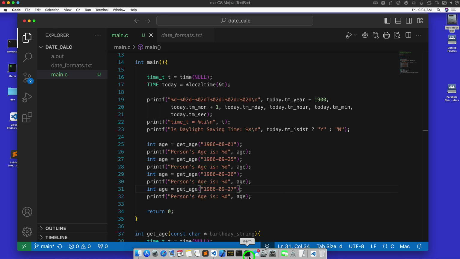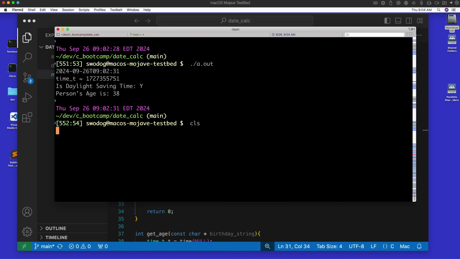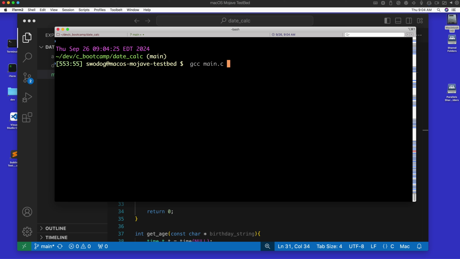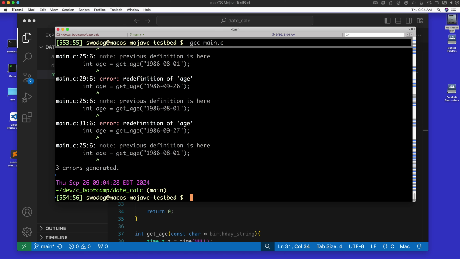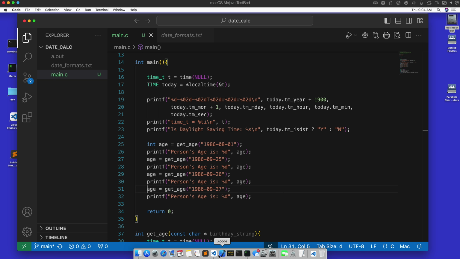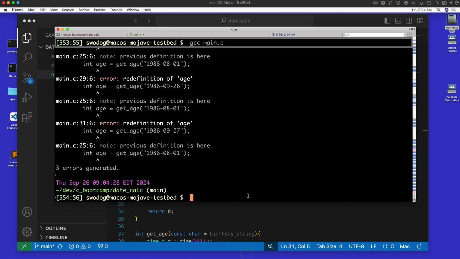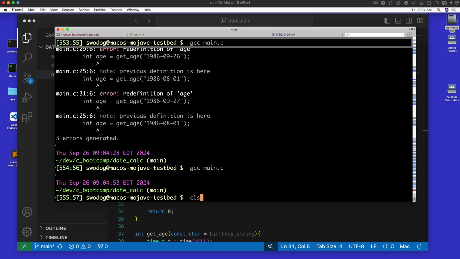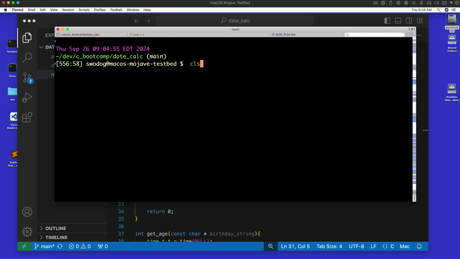Okay, so let's clear the screen, compile. Okay, redefinition of age, right? So let's go back up here and yep, that's a newbie mistake. Let's just do this. Age, right? You don't want to redefine your stuff. You guys are probably screaming at me through the computer terminal. Dude, man, get rid of that thing. All right, CLS, and run the program.